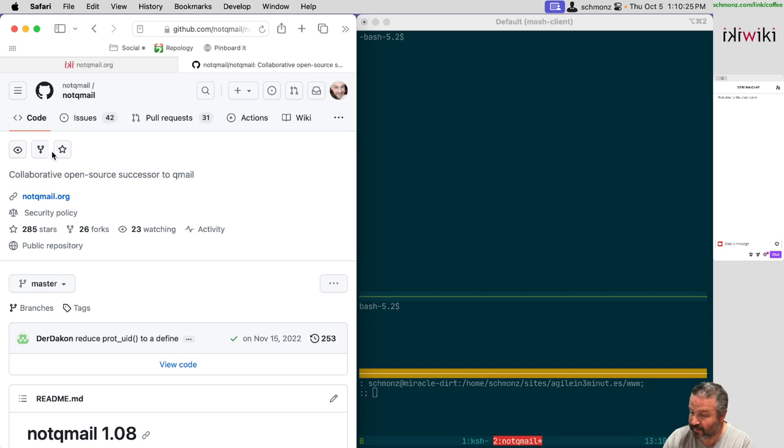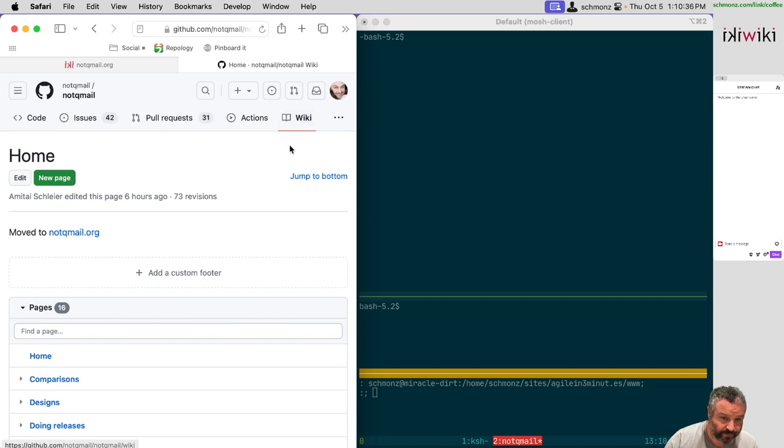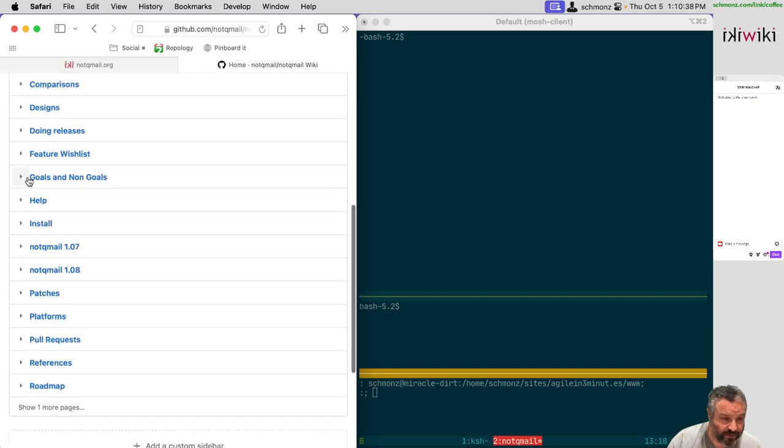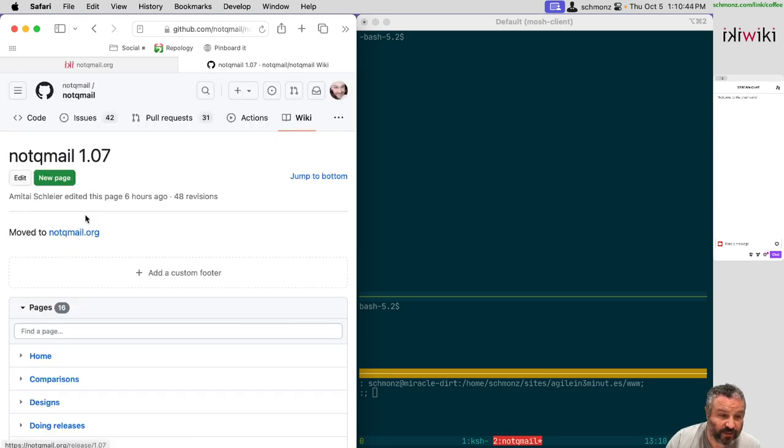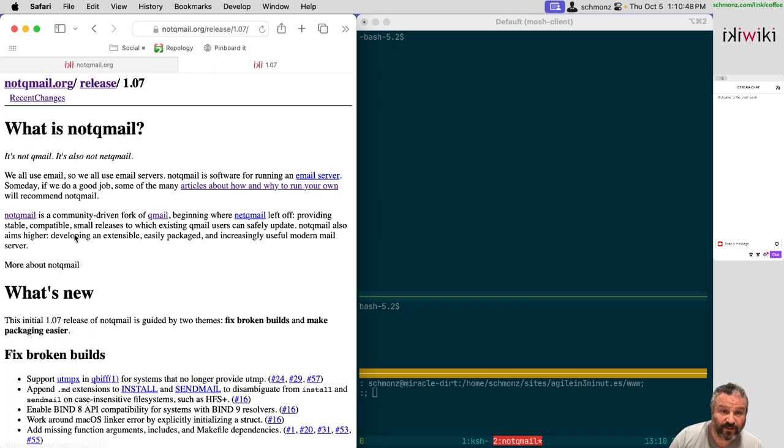It's convenient, it's there. We're doing everything else on GitHub. And as of today, if you go to the wiki, which is still there, all the pages that were there are still there, but all they do, such as the release notes for notqmail 1.07, is leave a place for you to click to go to where that page is now.